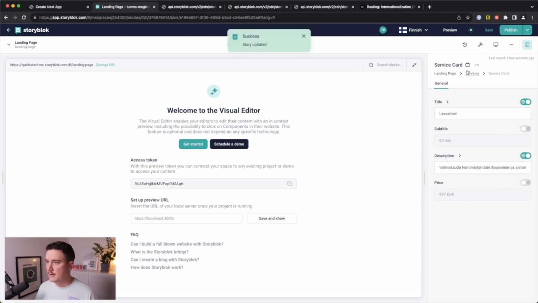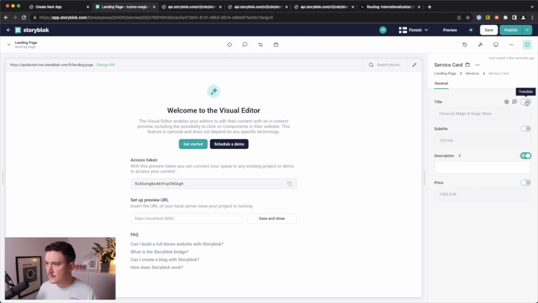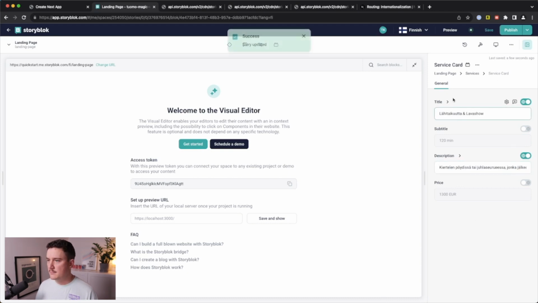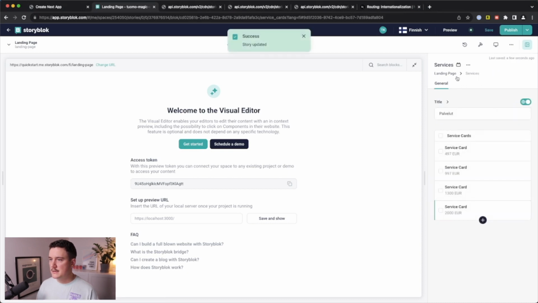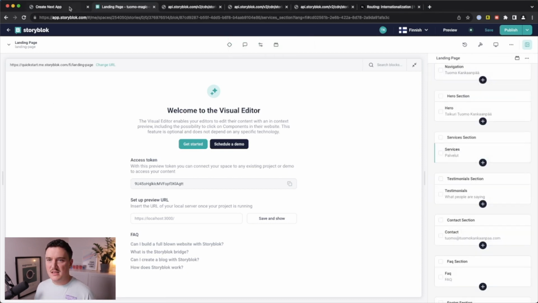Let's save it, go to the next card, click the same fields to be translated and add the translations like this. Let's save it, go back and translate the last card too. So the title and description and let's add the translations like this. Okay, let's save it, go back to the services and the landing page and let's just see that everything is working.